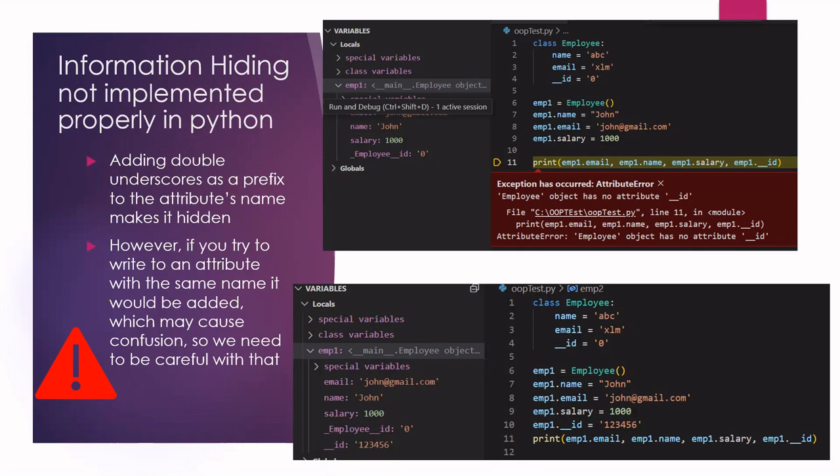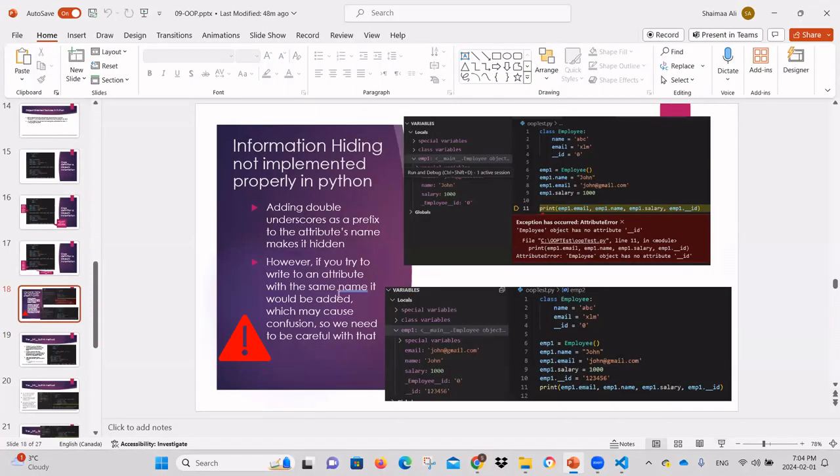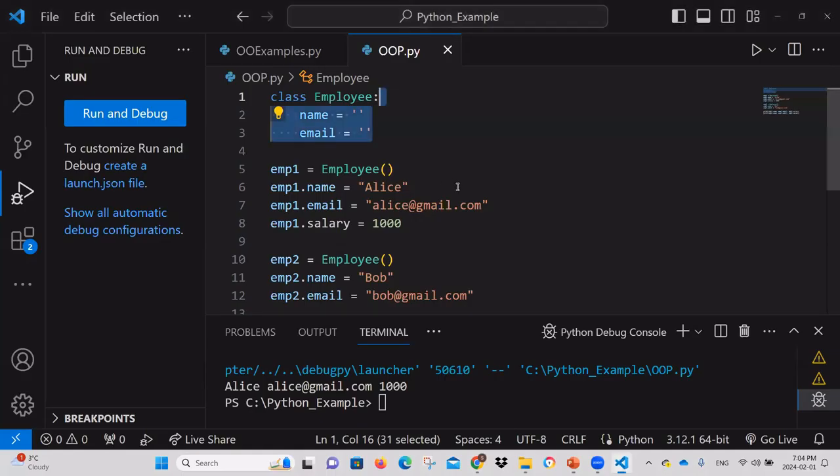Okay? But what is really dangerous is that when you try to read the underscore ID from inside the class, it will see the original value, even though you added another attribute with the same name. Okay, so let me show you this, just in case you encounter that. It would be very difficult to see.